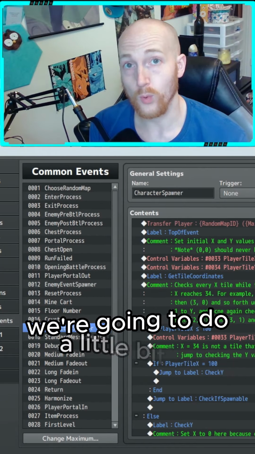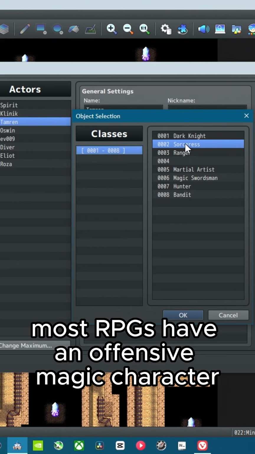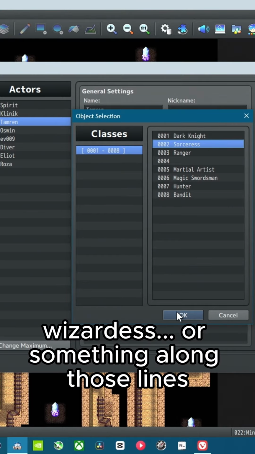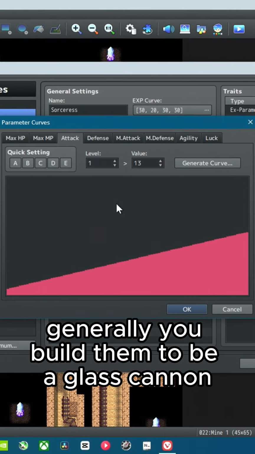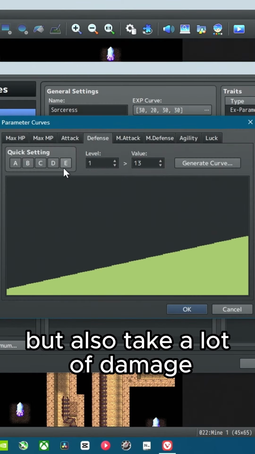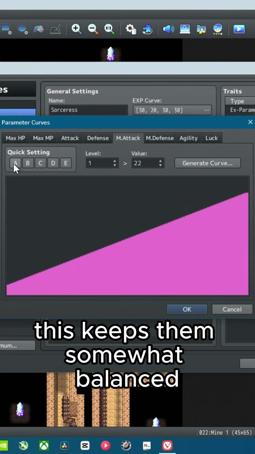For today's tip, we're going to do a little bit of game theory. Most RPGs have an offensive magic character normally known as a sorcerer, sorceress, wizard, wizardess, or something along those lines. Generally, you build them to be a glass cannon. They output high amounts of damage, but also take a lot of damage due to their low defensive capabilities. This keeps them somewhat balanced.